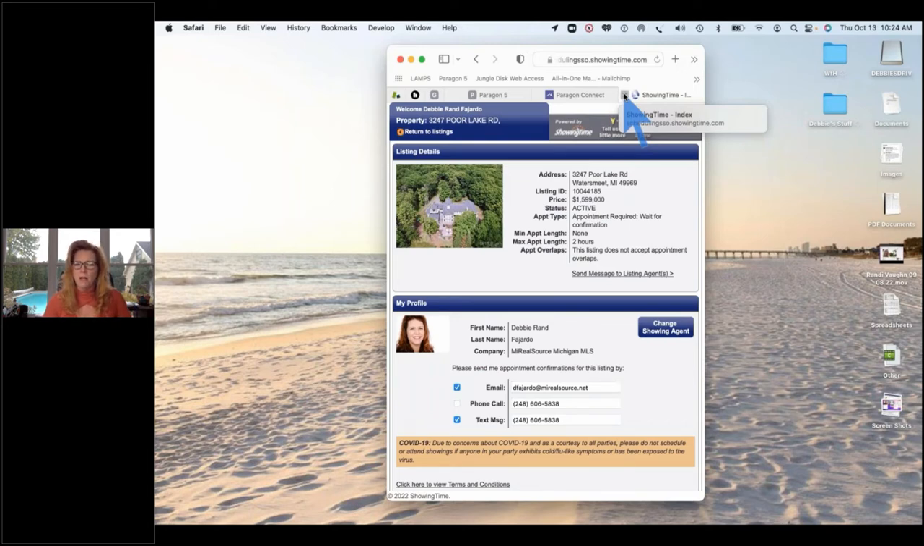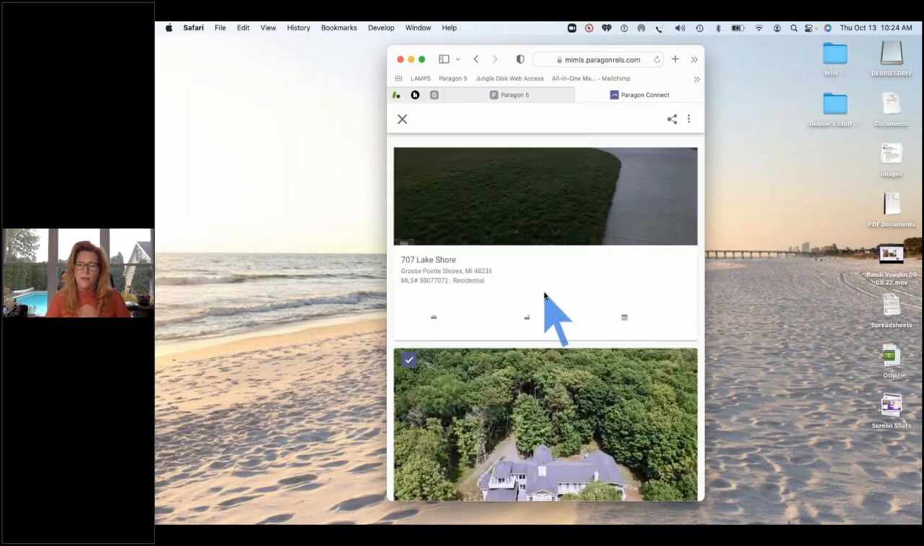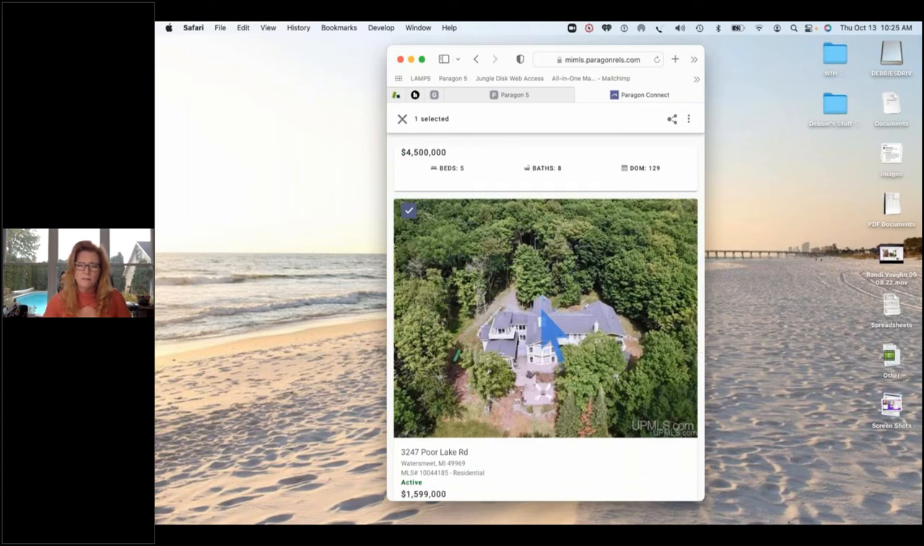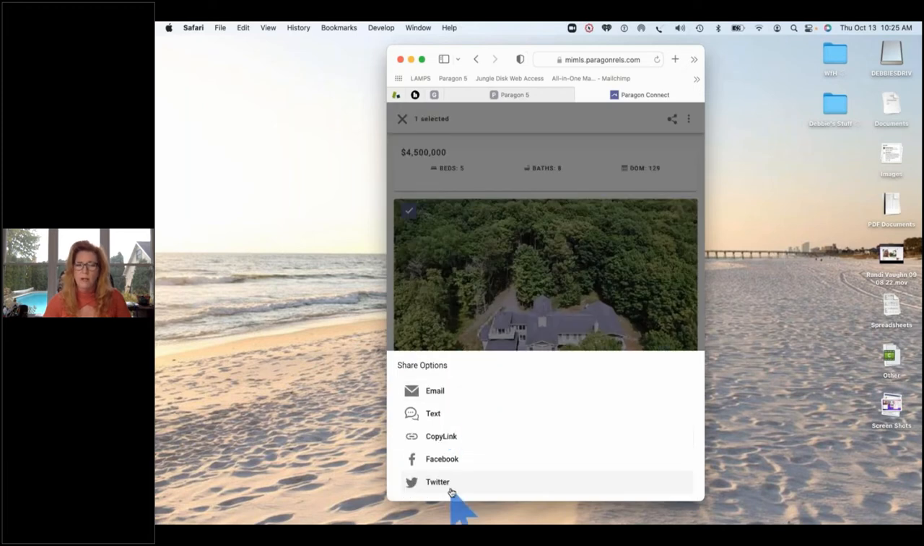Going back to Paragon Connect, and you'll see all this third-party integrations that were on that right-hand side. So here's where you can access Realist as well on the go, because they don't have a mobile app anymore. It's just a nice little way to shortcut through. Now the other thing, if this were my listing, I could share it out on social media, hit my little share button, email, text, Facebook, Twitter. I can also copy that link as well.